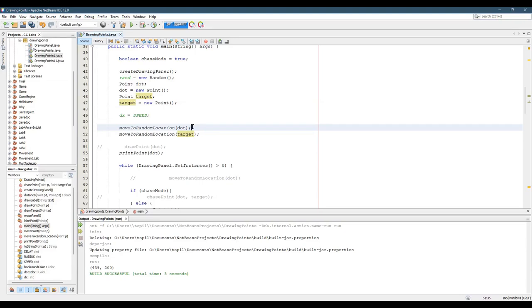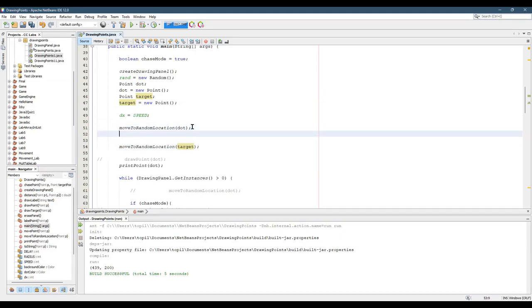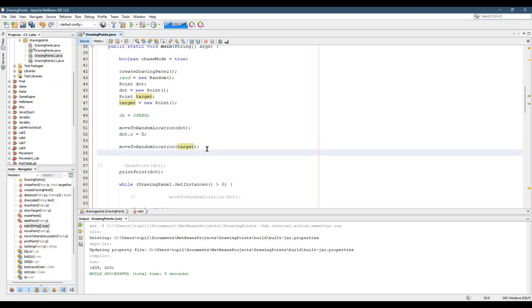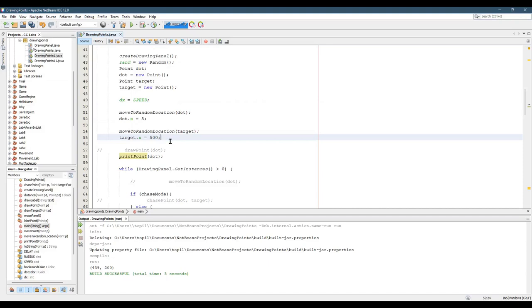Do something a little weird. I want the dot to be to the left of the target. You will delete this later. I'll just set it to 5. I want to be on the left side of the screen. I'm also going to make, I want the target to be on the right side of the screen. So I realize I'm not really using the random values here very much. You're going to delete these later when this actually works, the 5 and 500, but I just want the dot to appear on the left of the target.